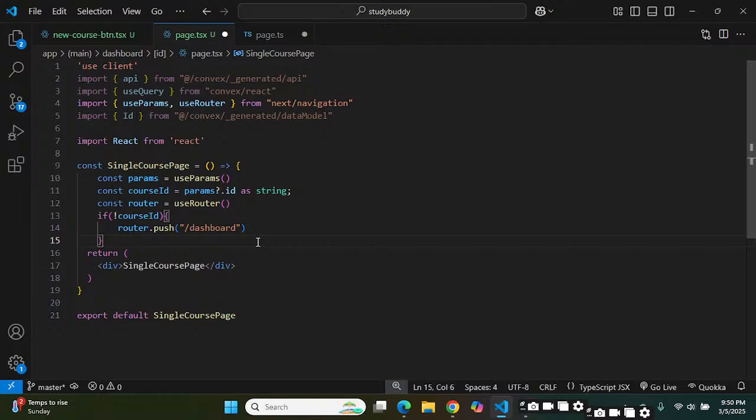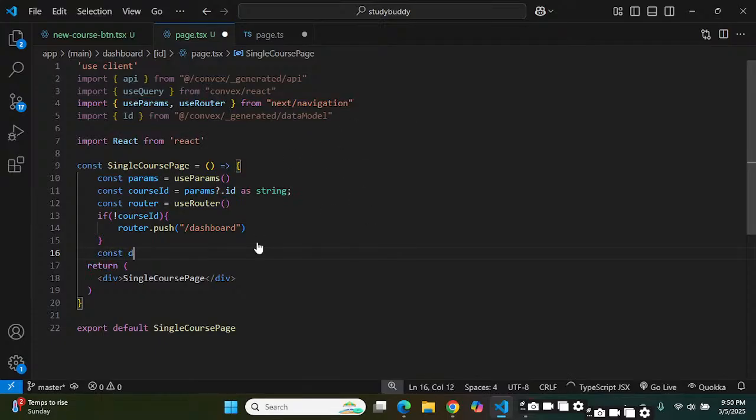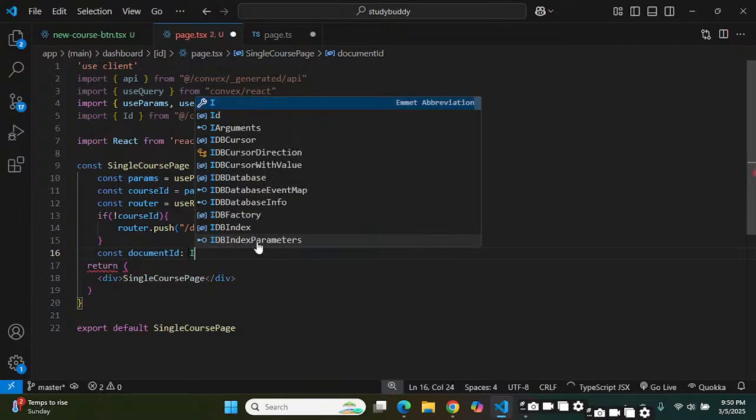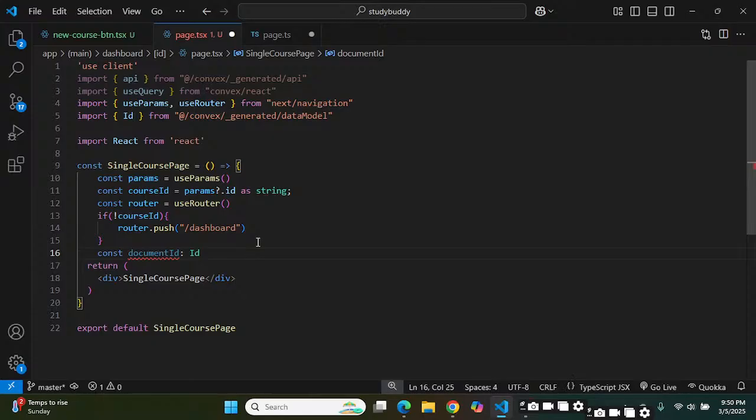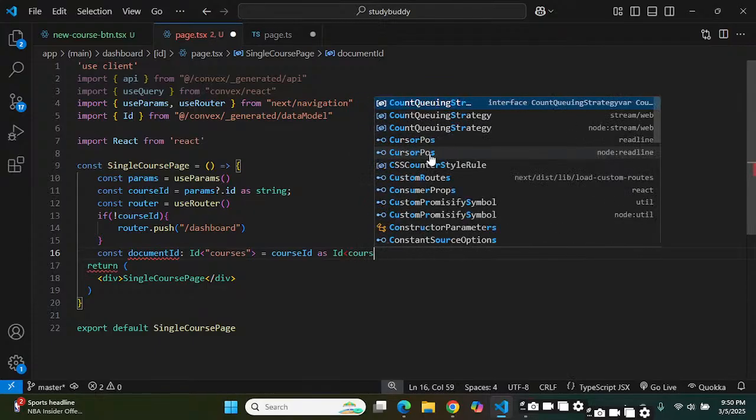So underneath the course ID, let's create a const, and I'm going to name this document ID. And this is going to be the ID that we just imported from the Convex data model. And what we want is the courses. And we'll say course ID as ID for courses.